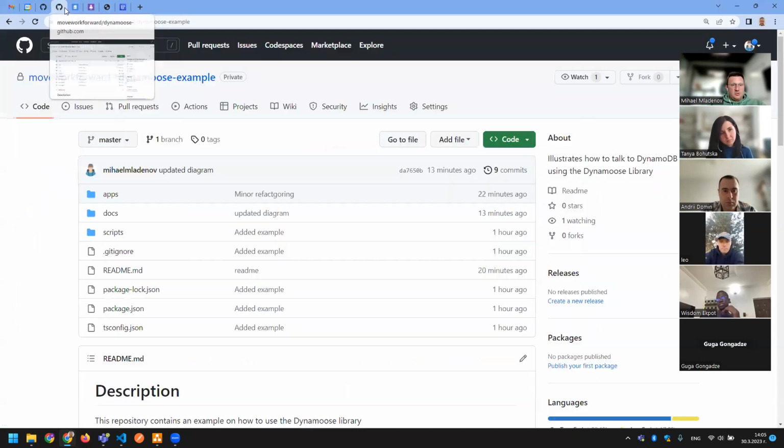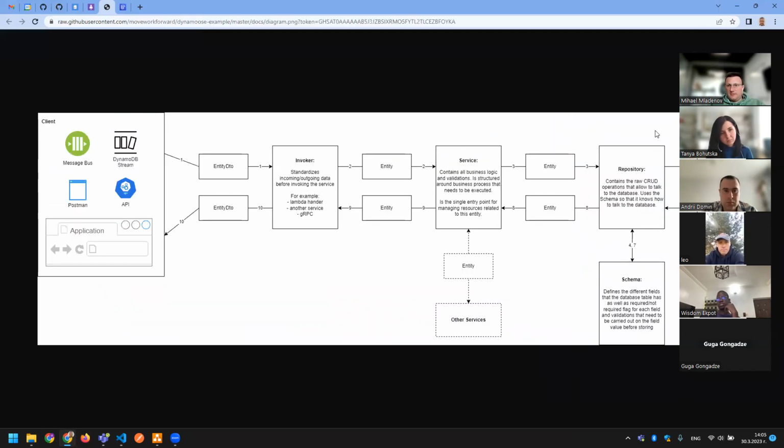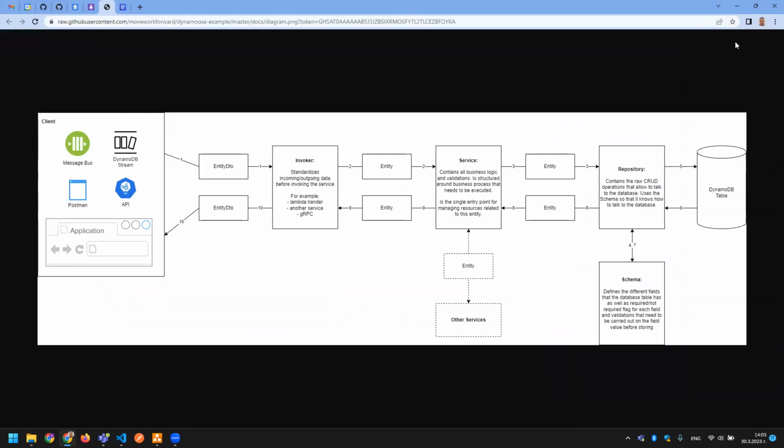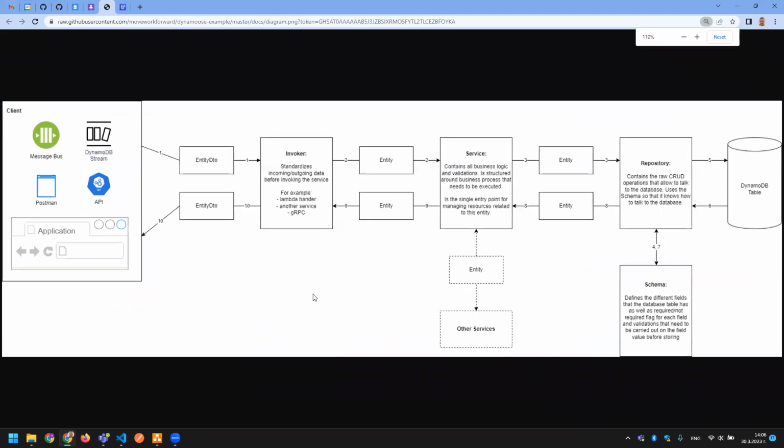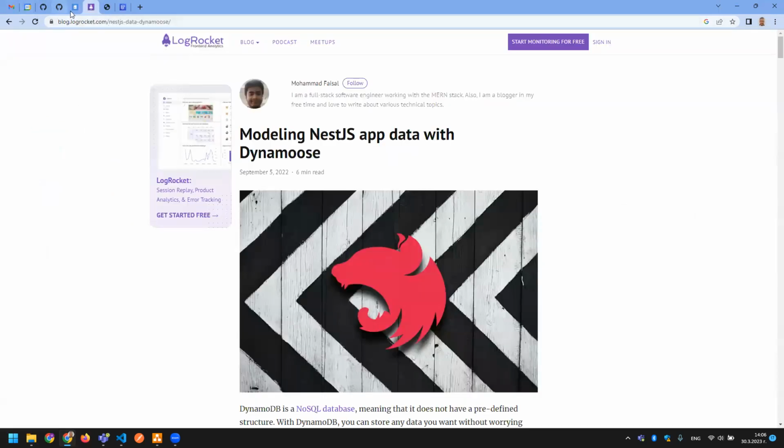Just as an illustration, in the repository there's one diagram that I've added. The idea is that we have several different objects. I would start first with the schema. It's pretty obvious, but what it does is define what the table looks like, so that the application knows what fields there are, what types those fields are, and so on.